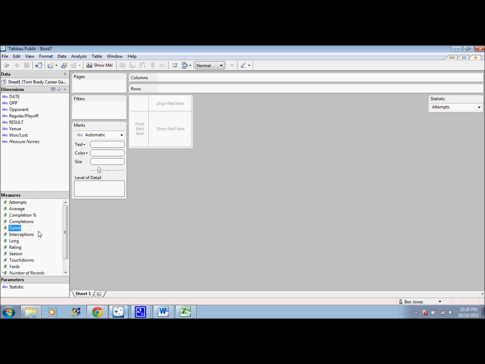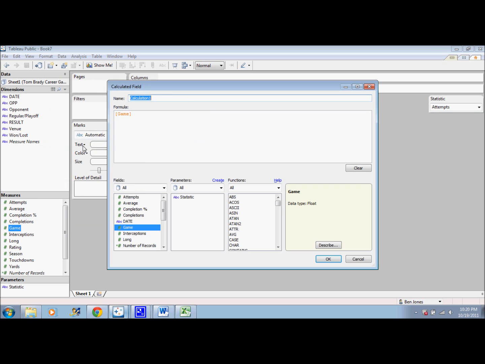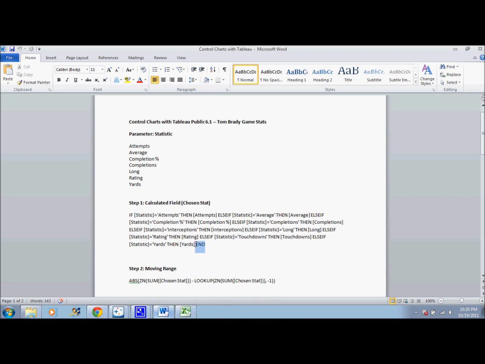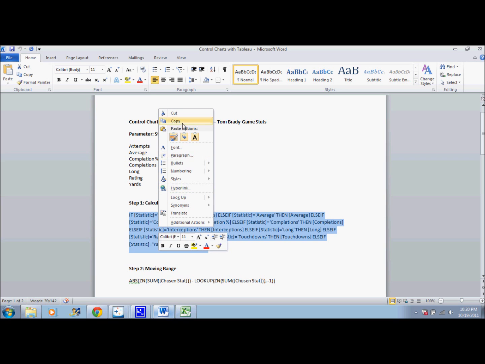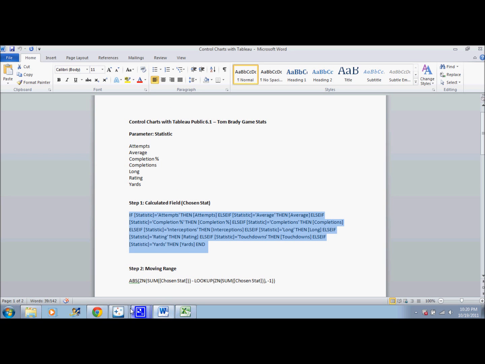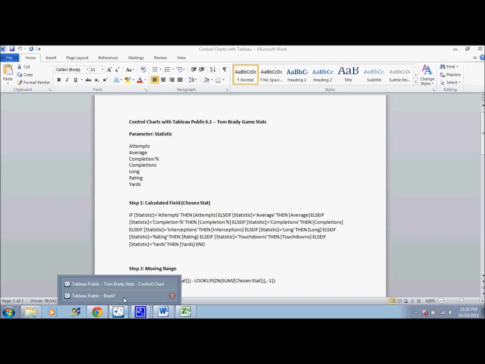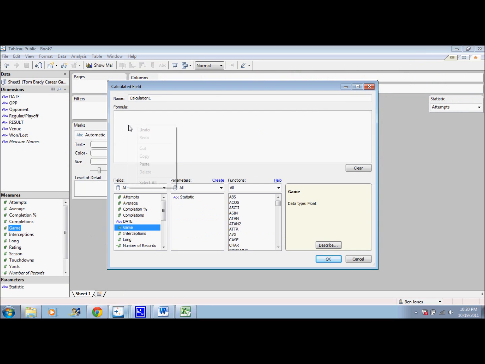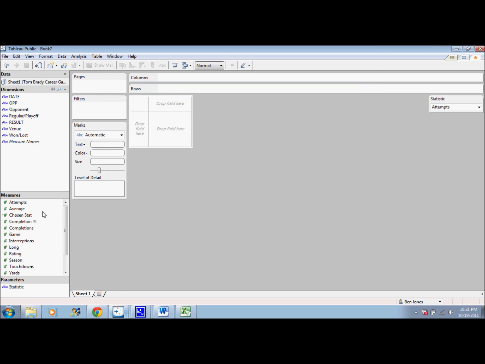Now we want to link a calculated field to that parameter. So we're going to create a new calculated field, and it's basically just a series of if-then statements saying if the parameter statistic is a certain value, then connect it to that field or that measure in Tableau. So we can do that, say OK, and let's call this chosen stat to indicate that this is what the user has chosen in the parameter control. Okay, so there it is.